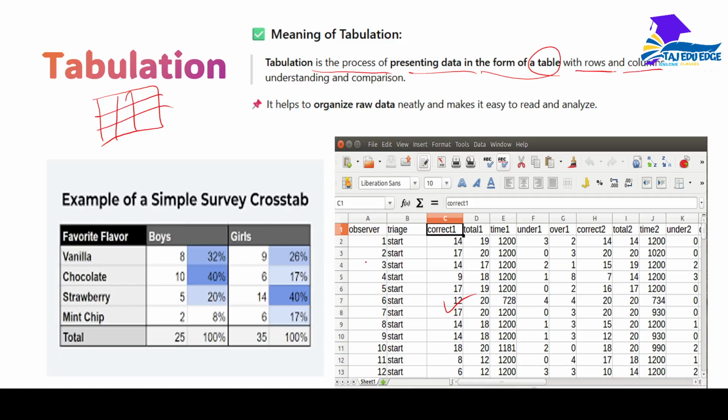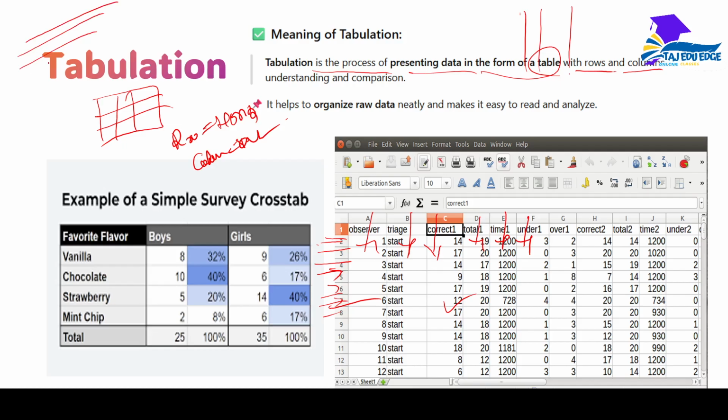What is a row? Row is horizontal. What you are seeing here, A, B, C, D, all these are columns. Rows are horizontal, columns are vertical. So here vertical means like this, horizontal means like this.